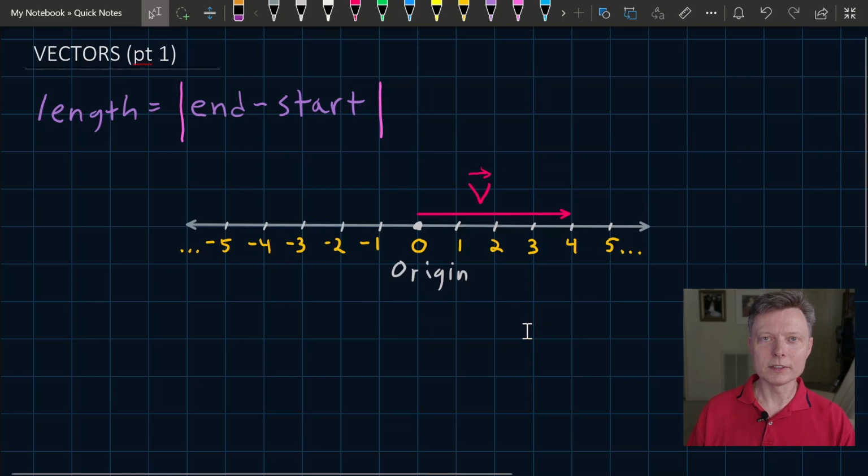So let's take a look at our little red vector down here and see if we can calculate its length. Now in this example, it's trivial because we started at the origin and you can just simply look at where it ended up, and where it ended up is 4, so you can guess it's 4 units in length. But I wanted to start off simple here because when it doesn't start at the origin, then this little equation here will come in handy.